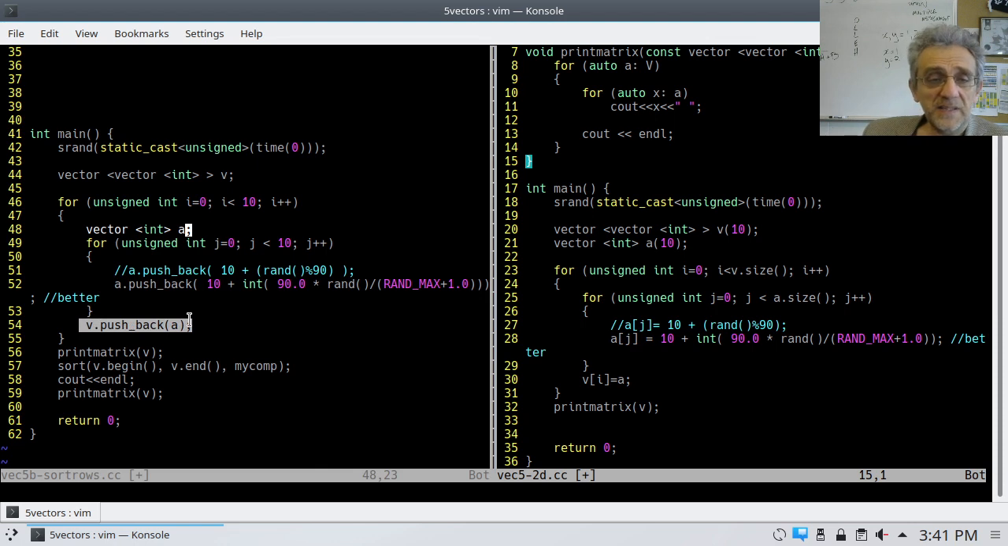Now, once this inside loop is finished, then I push back A into V. And it's nice because now every time I go into this outside loop, I recreate A because it goes out of scope. Right, it's only going to be live inside the for loop. So once I'm finished making it, I push it back into V. Whereas here on the right hand side, I did it in a slightly different way where I assign A to V[i], because at this point all the elements of V already have their size set.